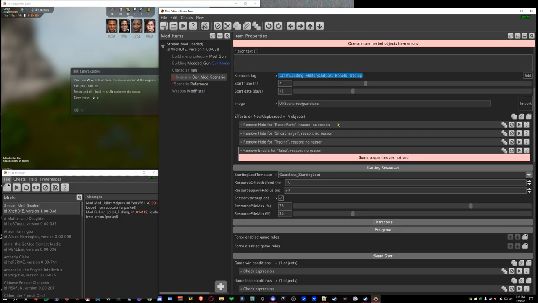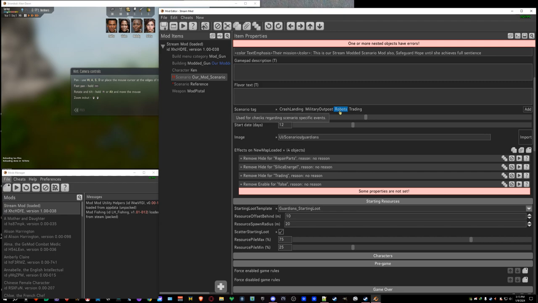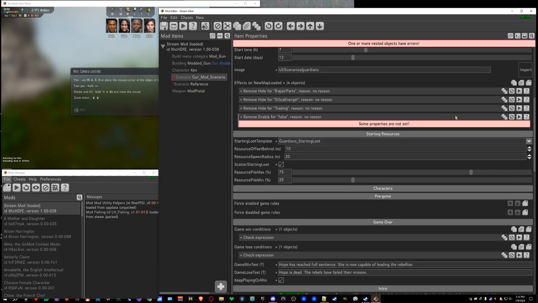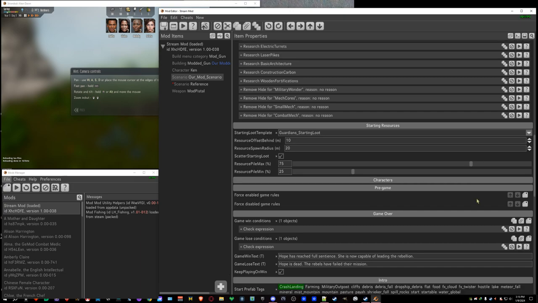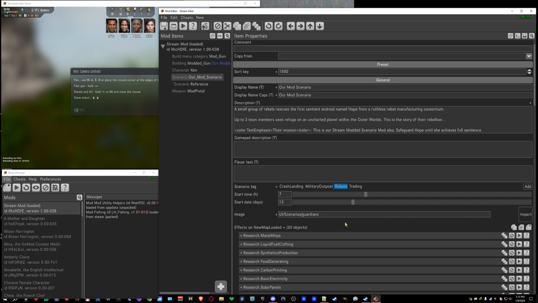Okay, let's go to our mod scenario, and let's deselect these right there, because when we go to our scenario selection menu, then we'll have this option right here, which would be the Guardian scenario, but this is our modded scenario. All right, so let's go back to reference. We want to copy all, go right here and paste over. Okay.